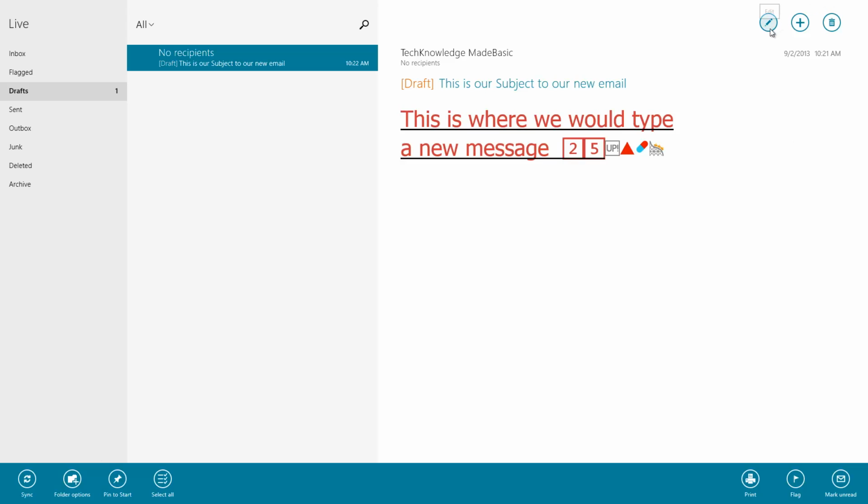Up here on the top, we have an edit, so we can edit that. We have, of course, the compose new message again, and we can discard and delete this specific message. Just go ahead and delete it. And we're back to square one where we have nothing. But that's basically our different folders here on the left hand side of our email.